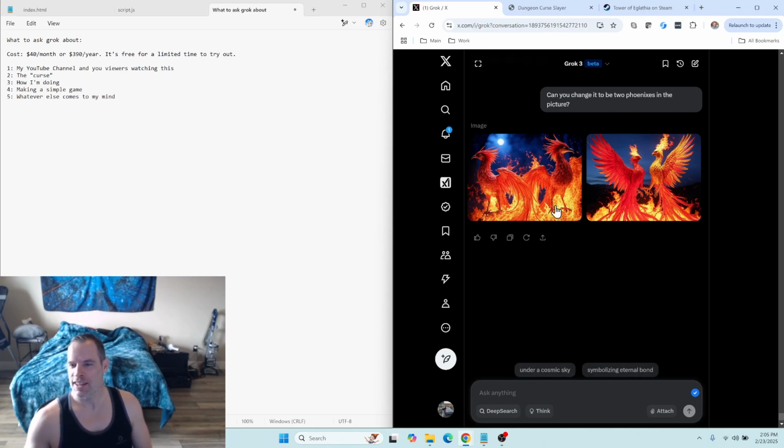Which one do y'all like, the left one or the right one? I like the left one here because it's got this moon here. But this one's nice because they're facing each other. So y'all have to tell me what you think. I'll be doing another video about Grok once it starts to remember things and there's been some bug fixes. And we'll just see how this goes.